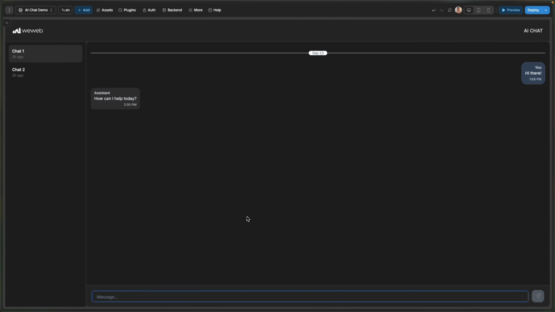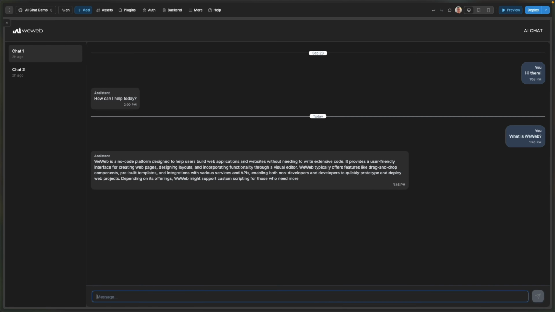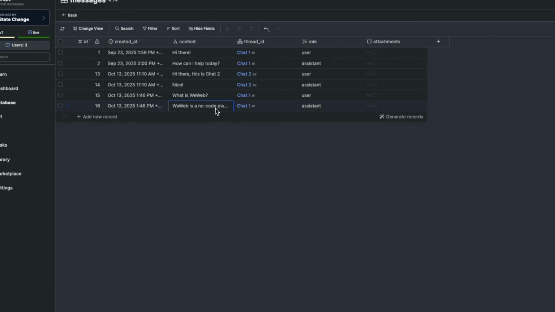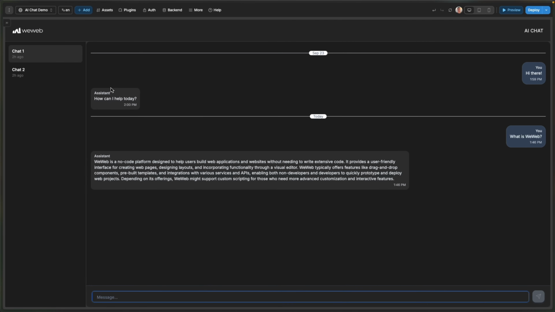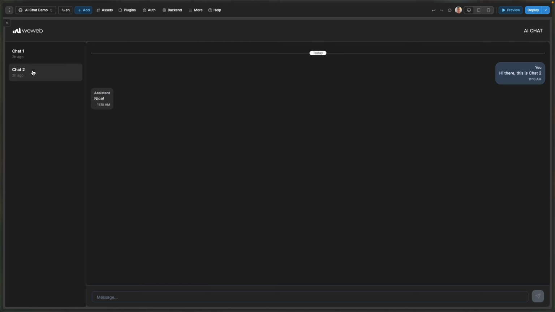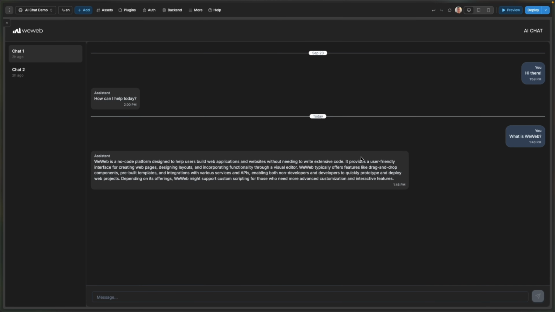And so if I now try this again, if I now check my tables in Xano, I can see those 2 messages have been saved. So one from the user for what is WeWeb, and then another one for the assistant with the answer. So now in WeWeb, when we click off of this chat 1 and then click back onto it, we can see that data and those messages have been preserved.